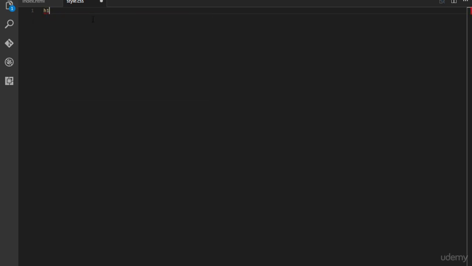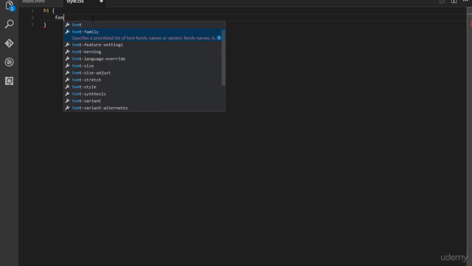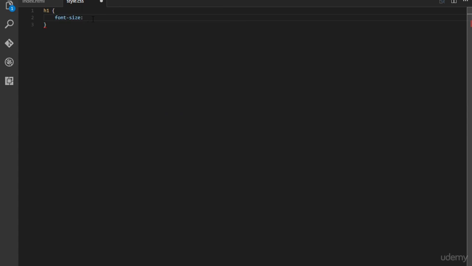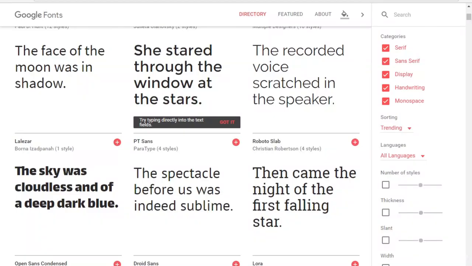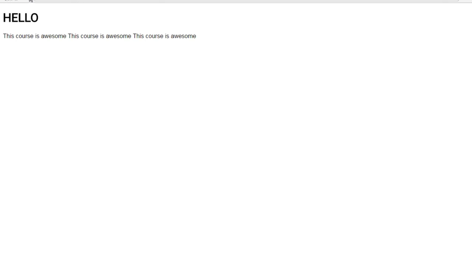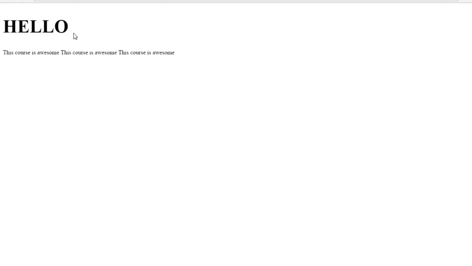Type H1. Okay, and I want a bigger font. Font size 50px. So I think it's too big, but see the result. You see our font is bigger. Our CSS style sheet is working properly.